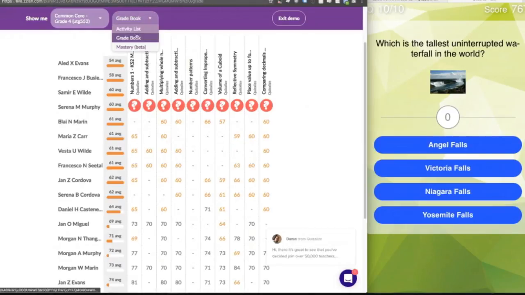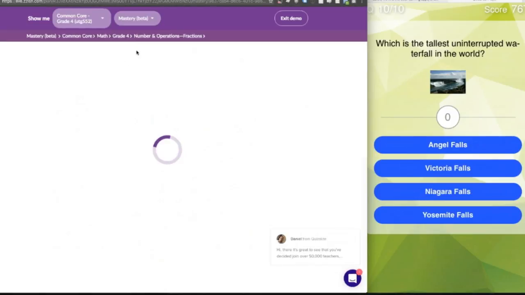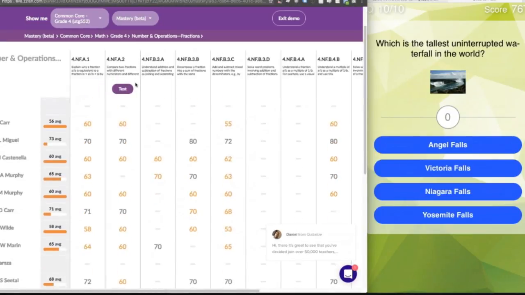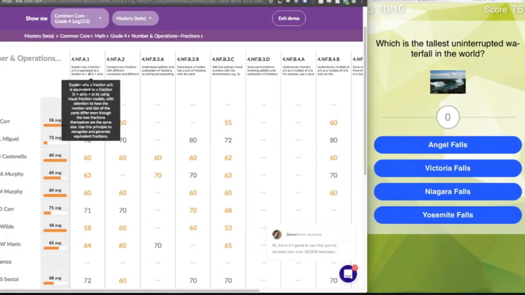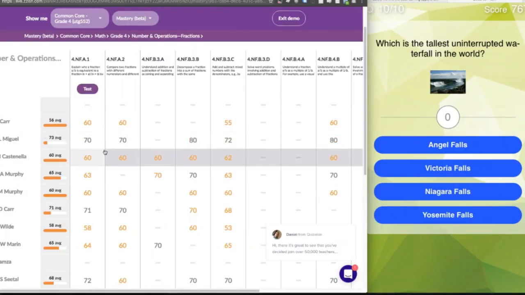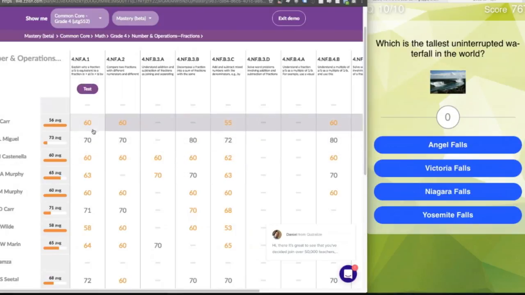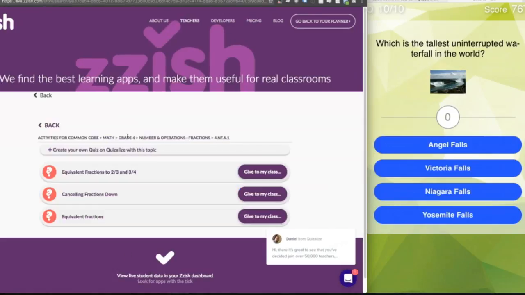And then the final thing that we're doing right now is what we call a mastery view. So what this does is that we have broken down the Common Core math curriculum, and we have several activities that are related to these Common Core learning objectives. And as you play more and more activities in Zzish tagged to this content, we're able to calculate a mastery for your students. So you can come here, you can have a look, and you can see what you might need to do again in class. And then you can also find activities that are relevant to that particular topic.